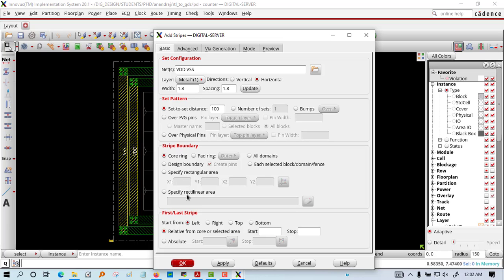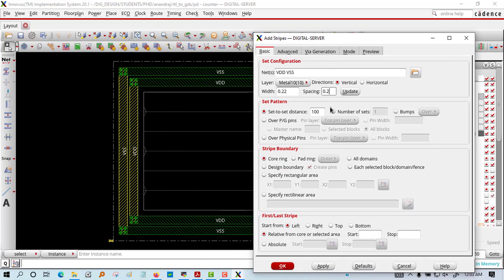So in the layer we have to give metal 10, right? And select vertical and the width should be 0.22, the spacing should be 0.2. You will see all the changes we are doing, they will be visible in this area.